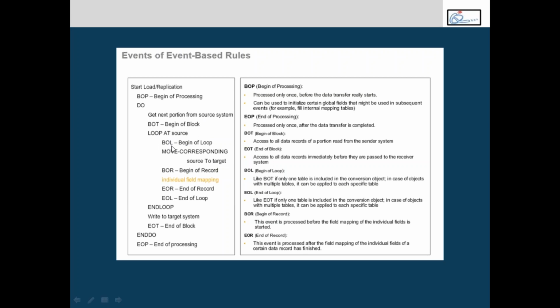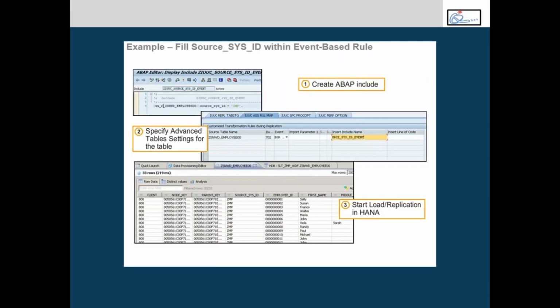then looping through all the records of the block, begin of loop, and then within the loop, when you are referring to each record, individual field mapping is done at this before a record. End of record, looping of the records is end of loop, and processing of the block is done, and the complete processing of this SLT is ended. So depending on whether you want to write the logic at every beginning of the loop or beginning of each record being processed, you can decide the event and implement your logic.